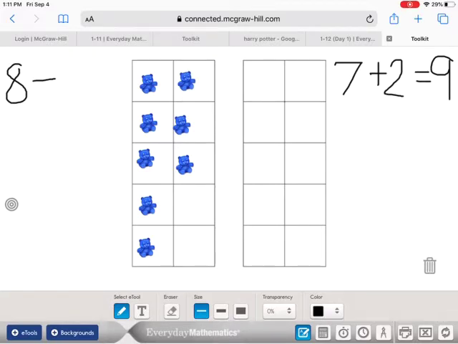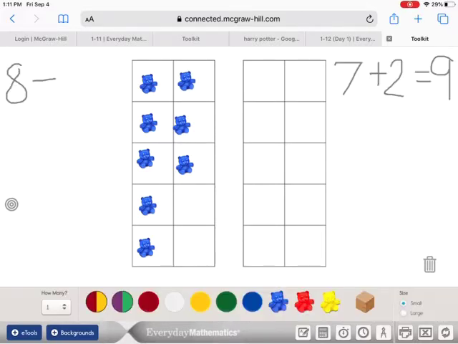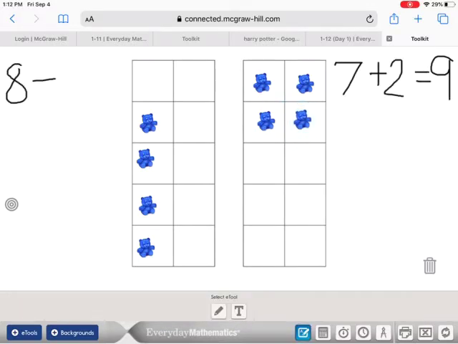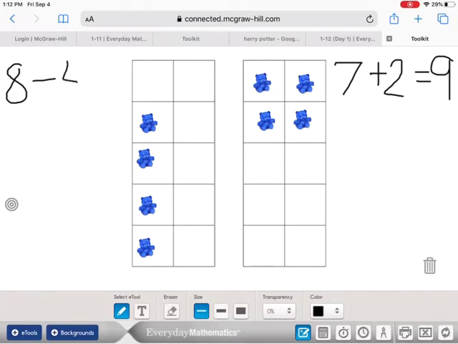And I'm going to take away some of my counters. Here I go. All right. Now I'm going to write how many blue counters I took away. I took away 4. We'll look back at our first 10 frame. If I had 8 and I took away 4, how many blue bears are left? Yes, there are 4. Nice job.